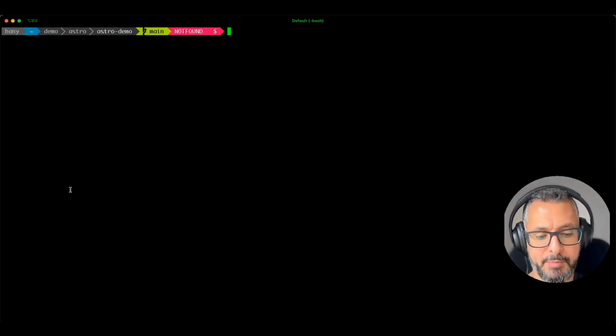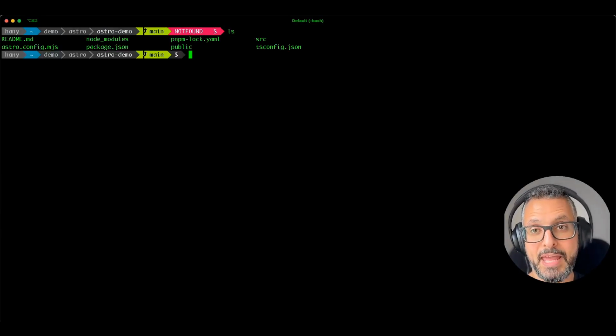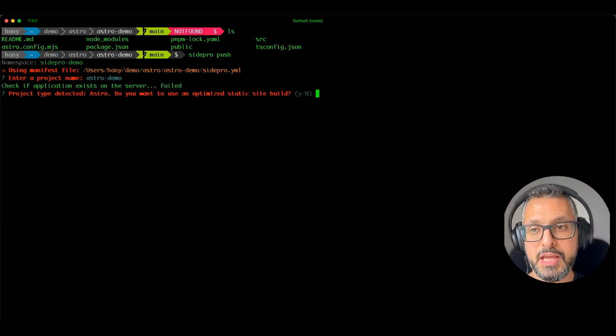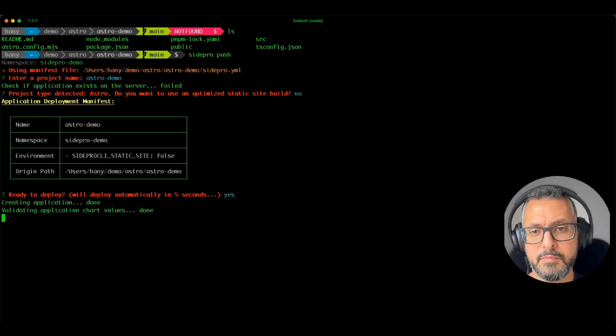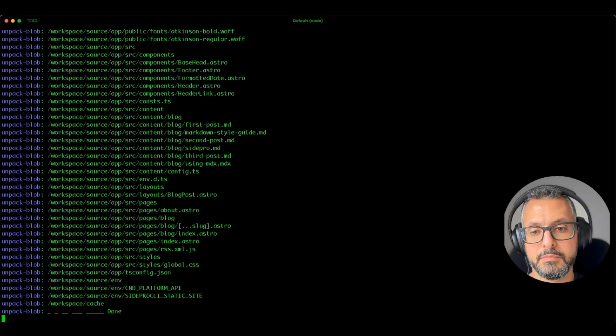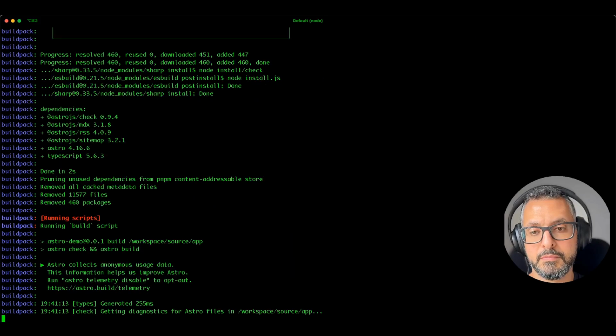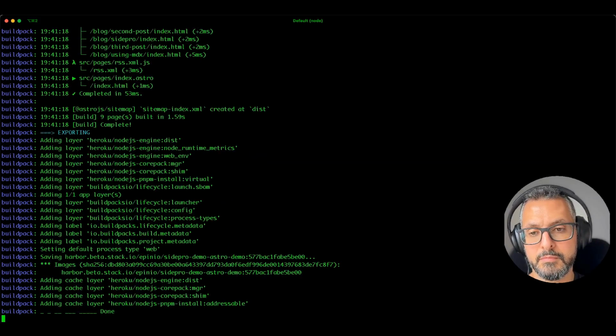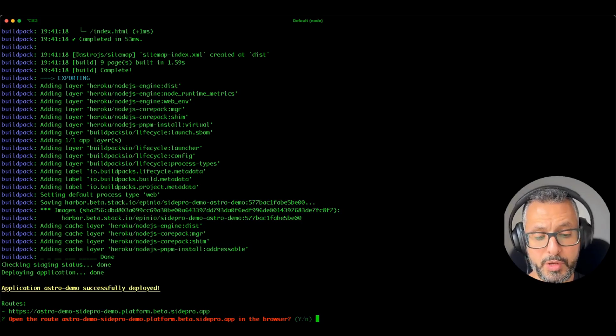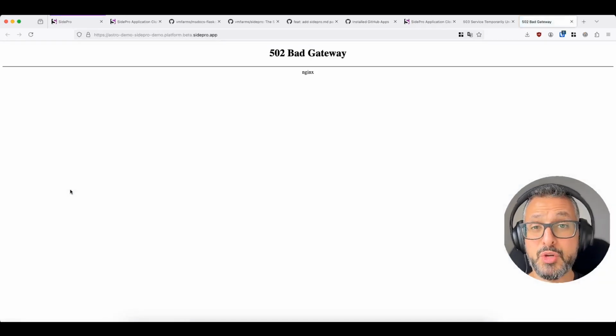If I come back to my command line and my favorite example of an Astro application, I can deploy this simply by running SidePro push. I'm going to enter a project name. I'm not going to use the optimized static site build just for the purposes of this example, and proceed to deploy. Now, once deployed, if I open it up in my browser, I get a bad gateway. The reason for this is the mismatched ports.